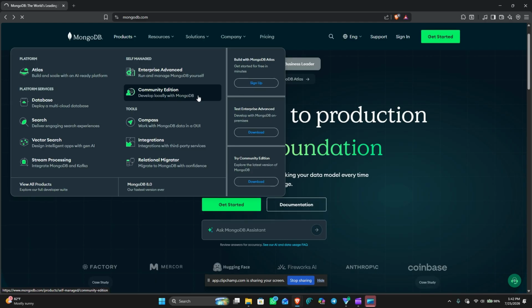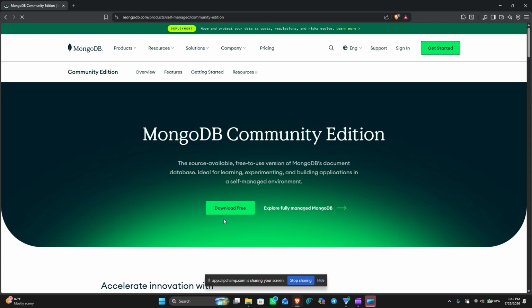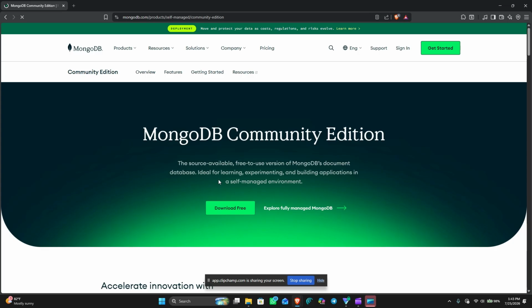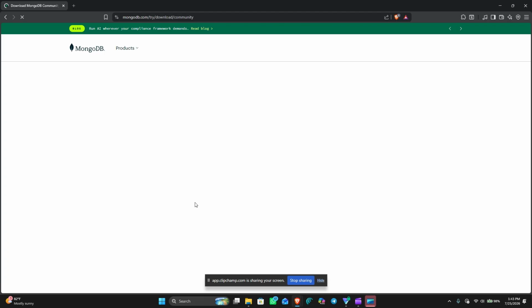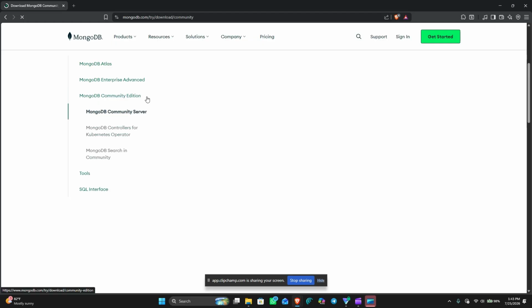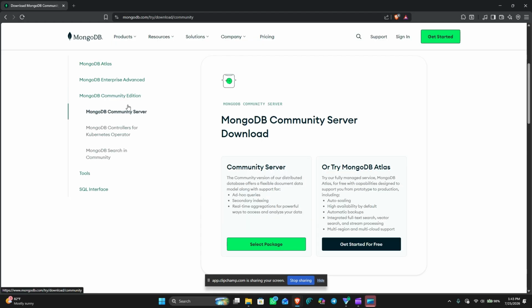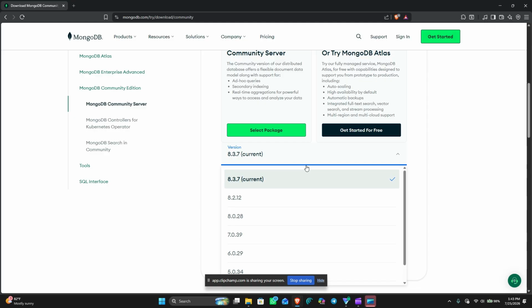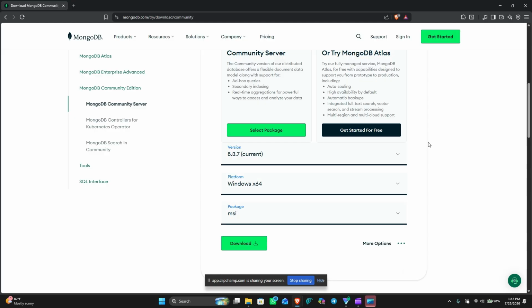So you'll click community edition and then download free. After download free, you'll get this MongoDB Community Edition. Okay, MongoDB Community Server. This is what we need. So click select package, and then after selecting the package, you will click the version as the current one. When the version is current, it is updated with changes.